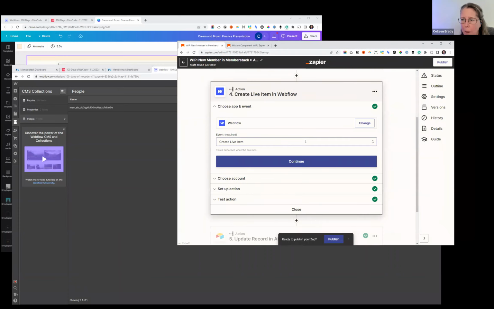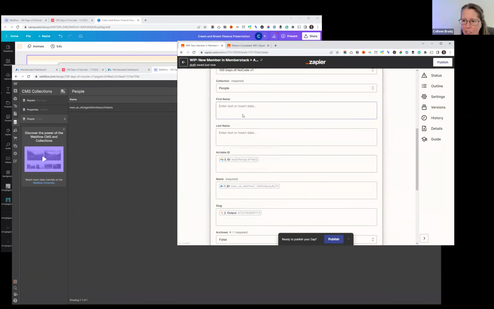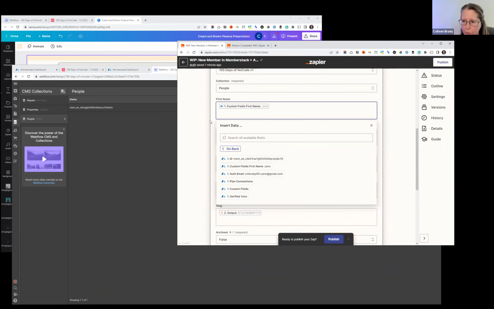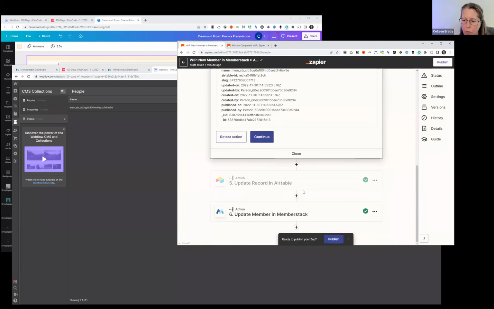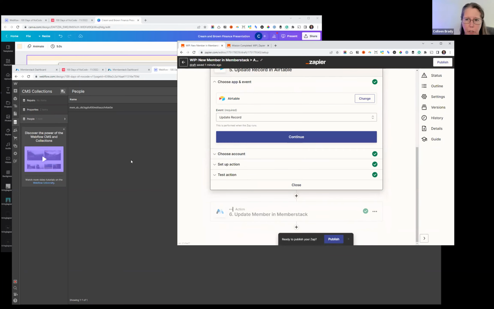But if we go into our Zap now and change it so that we've got our first name, because that wasn't in the plan. That wasn't on the form, that wasn't in the plan, and so that wasn't getting sent through earlier. And so if we test our action, that should have gone through.